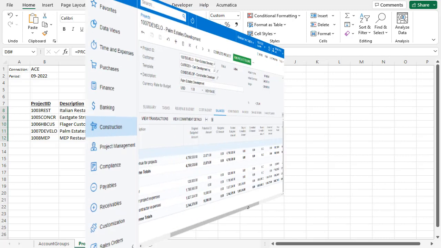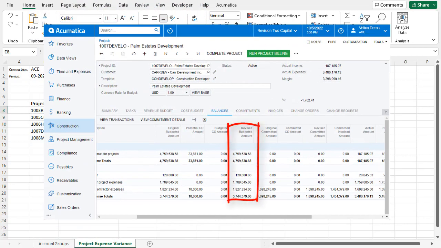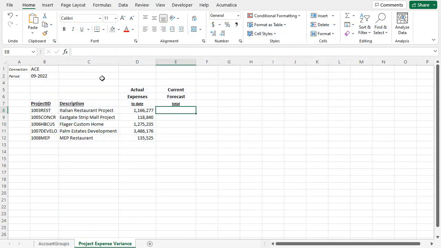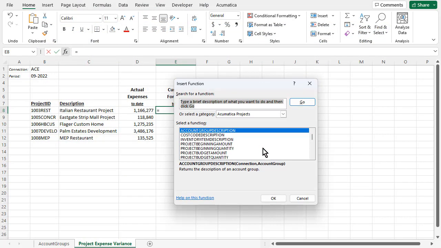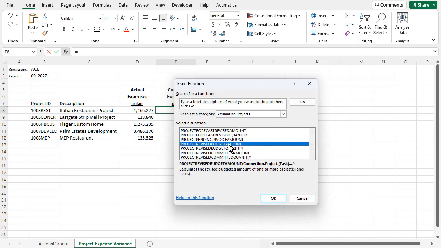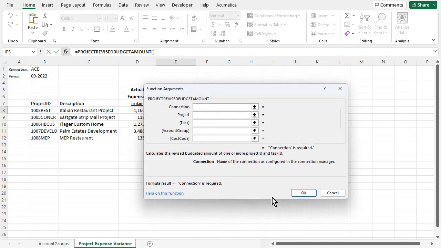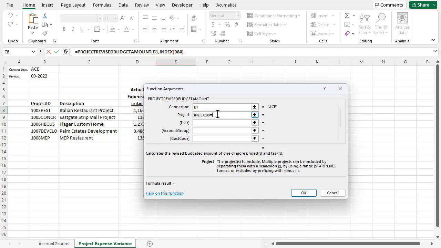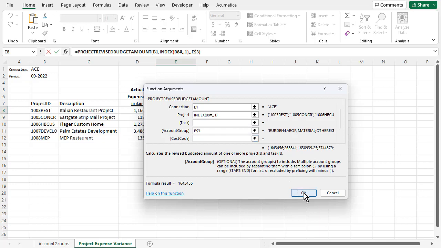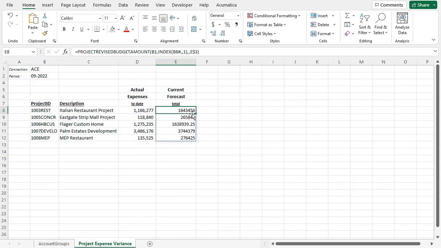Now, let's go get our revised budget values. We'll use the Velixo project revised budget amount function. Just like before, we fill in the parameters: the connection name, the project name, the list of account groups, and then click OK. We'll format this column to be the same as the actuals.